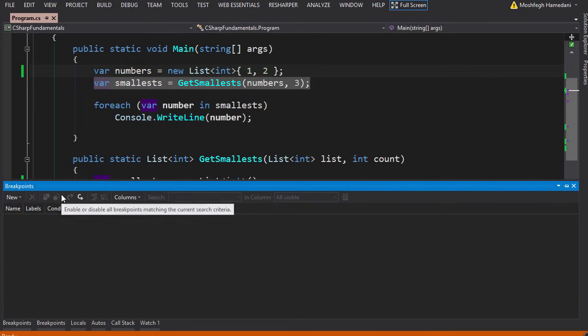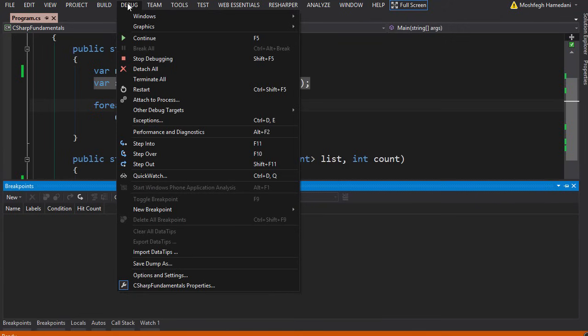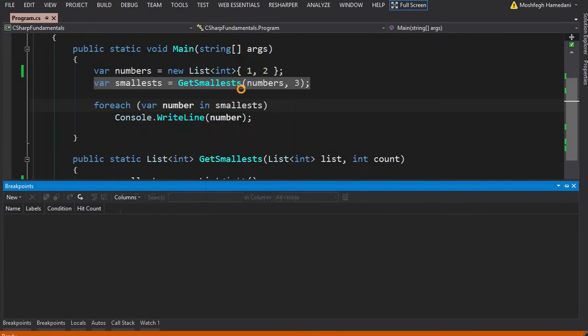Now I want to restart the application. The shortcut is Control, Shift, and F5. If you ever forget these shortcuts, you can always find them. Just go to the debug menu here. So look, we've got continue, which is F5, stop debugging, which is Shift and F5. And now I'm looking for restart, which is Control, Shift, and F5. So I restart the application.